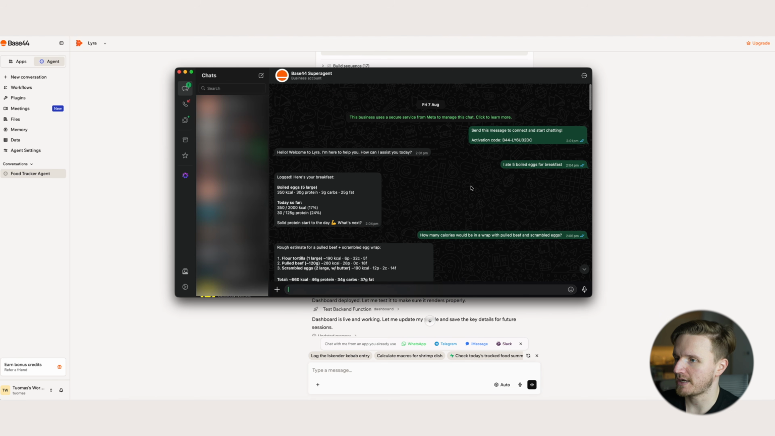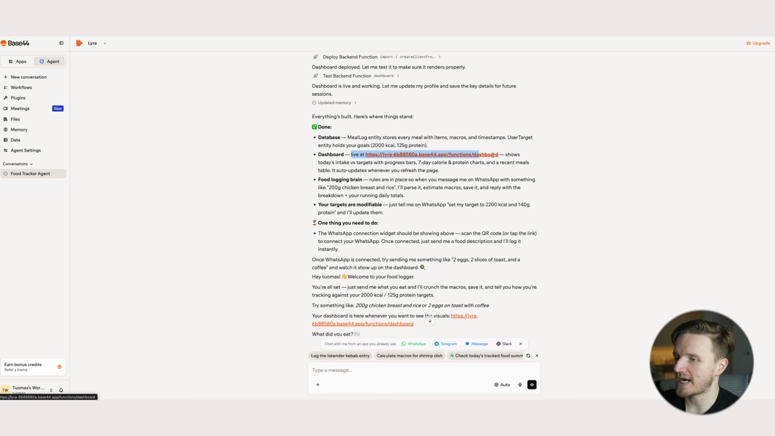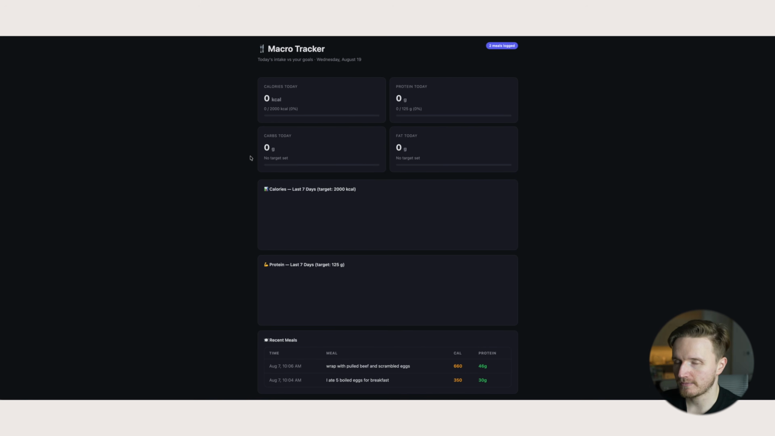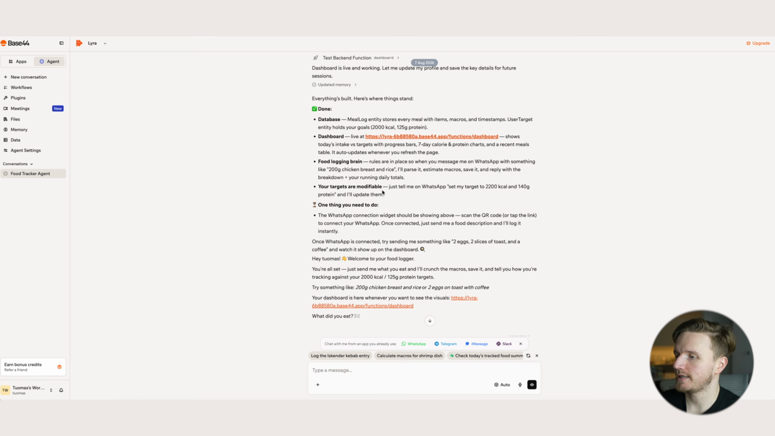I've been sending it some messages. Then it went ahead and built it, and it built me this dashboard in here, which I can open and then view any meals that I've logged, any calories, protein, etc. And then it's going to have a brain where it has rules on when I just tell it an item and an amount, it's going to go ahead and calculate the macros and everything and give them to me. And just on WhatsApp, I can tell it, set my target to this amount, and it will update them.